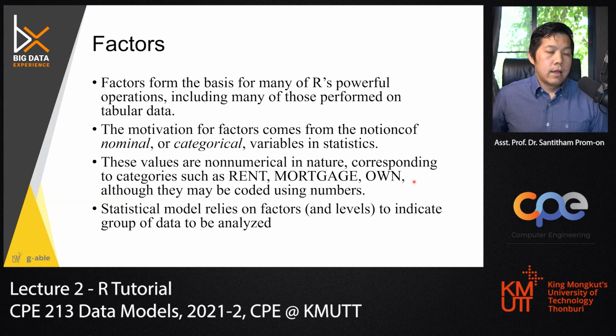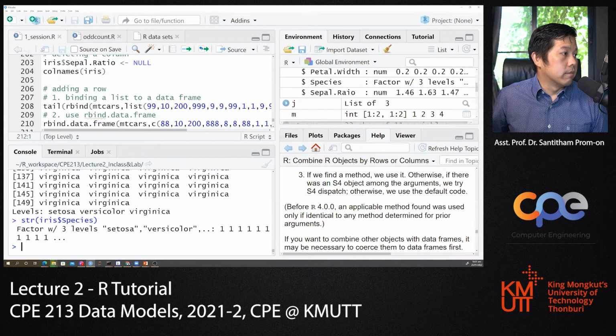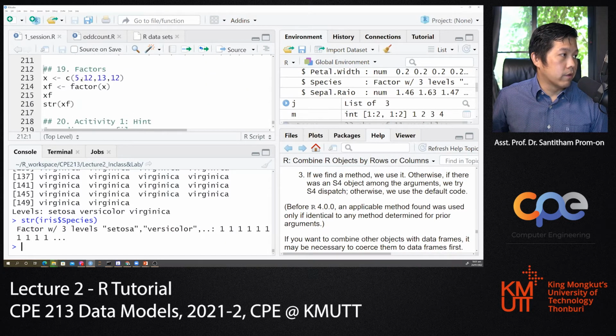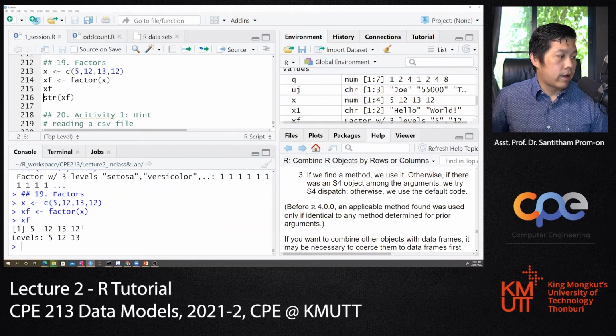You can create a factor by yourself using a function called factor, and then it will generate this factor for you. I have an example here. You can use it with whatever type that you want. Let's say this is a number. You can even convert it to a factor, and then you have 5, 12, 13, 12 as a factor. 12 now becomes a factor level, not a value, and 13 also becomes a level in the factor.